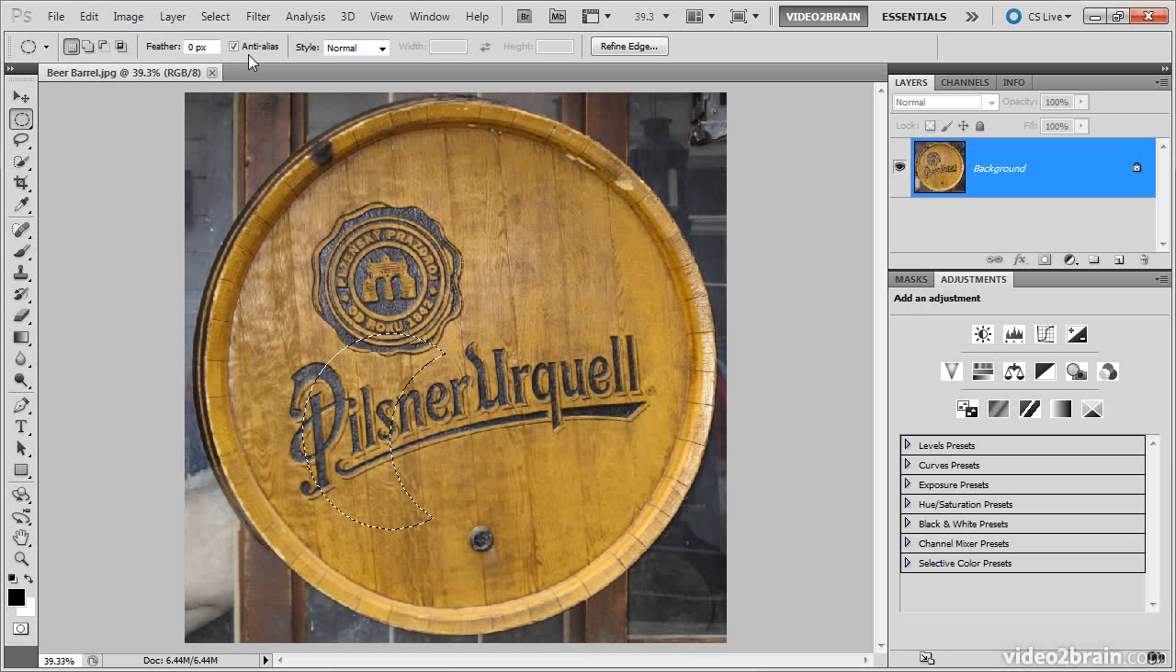And if you want to constrain the aspect ratio, we can adjust the style option. Normal means we will not be constrained, which means the aspect ratio can be anything I want. It can be tall and skinny or short and squat, any shape I want as long as it's an ellipse. But I can constrain the style to a fixed ratio. For example, with values of 1 for width and height, I will get a circle.